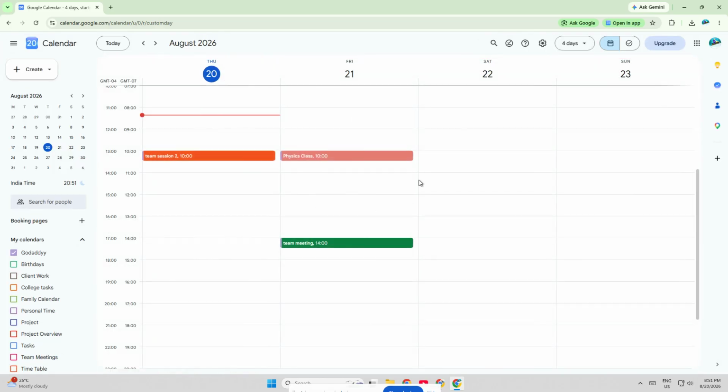This is one of the fastest ways to fix a Google Calendar view issue, because sometimes the problem isn't really an error at all. It's just that the wrong calendar layout is selected. Switching between day, week, month, year, schedule, and 4 days can instantly make the calendar feel normal again and help you find the view that works best for you.